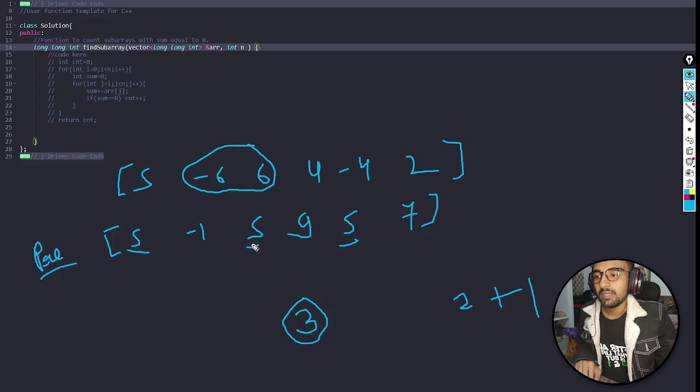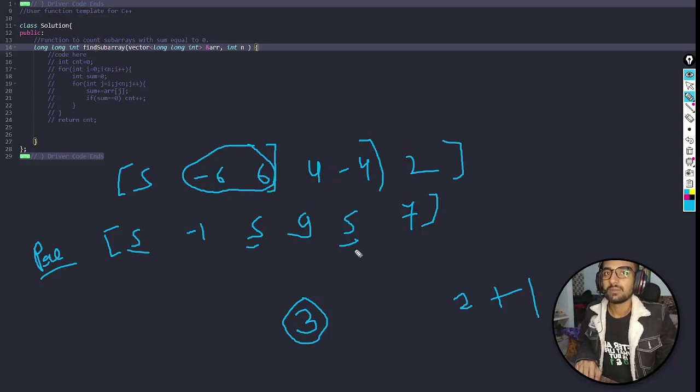Okay, similarly this 5 to this 5, the things are not getting changed. So if the sum till this index is 5 and the sum till this index is also 5, then it is quite obvious that there is also one more subarray which has the sum equal to 0. So here it is, minus 4 to 4. Okay, so these are the two subarrays.